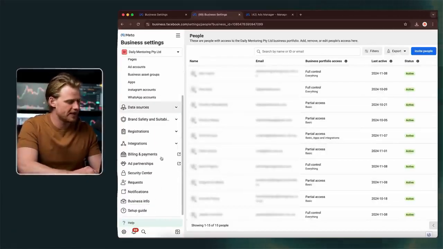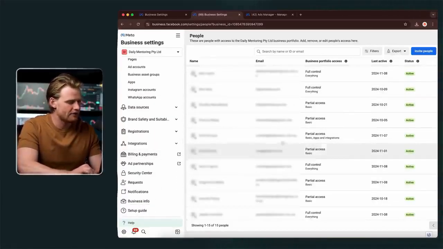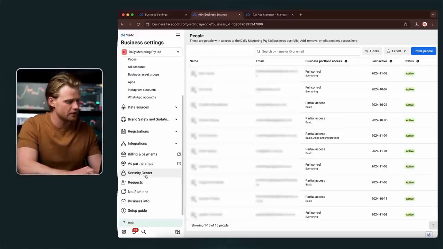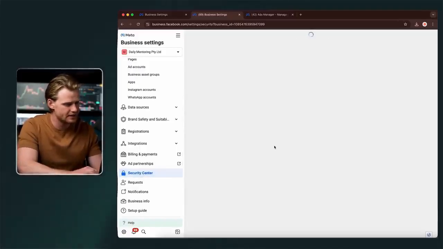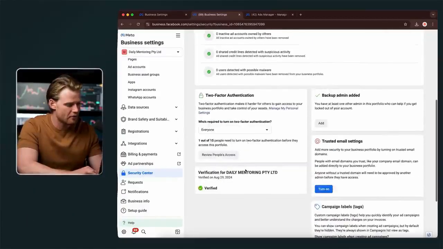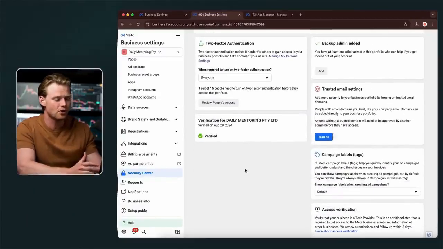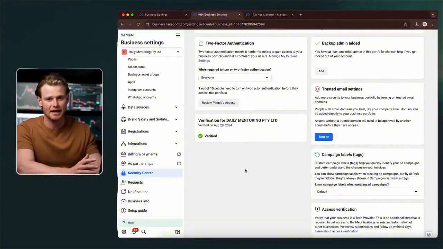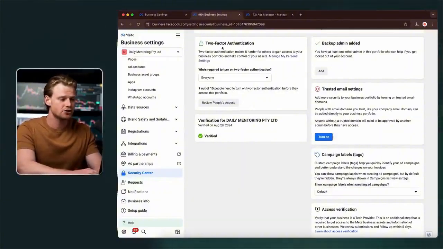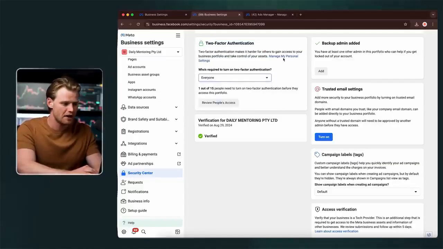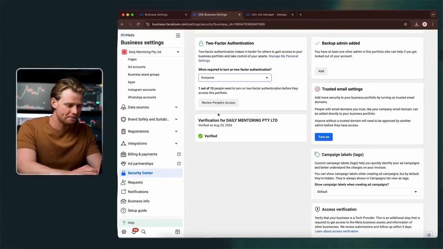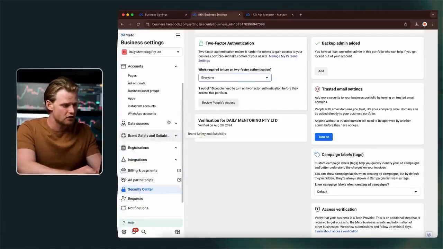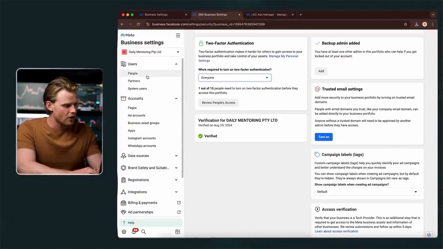Now, while we're talking about safety, while giving the right level of access to our team members is really important, we can also come to Security Center, and the amount of brands that I mentor in Daily Mentor that get their ad account hacked is absurd. Make sure you set up two-factor authentication for everyone. Set up your phone number or set up your authenticator app so that you don't get all of your money stolen. On the left, we can ignore partners, system users.